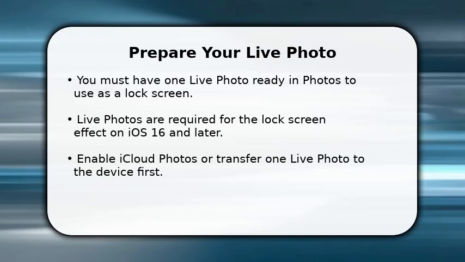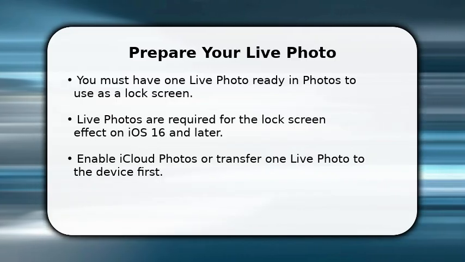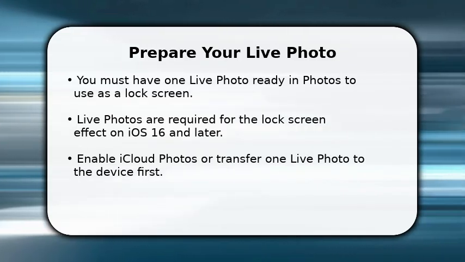Enjoy the video. Start by preparing one live photo in your Photos app for the lock screen. Confirm the image is saved as a live photo and not a still image. If needed, enable iCloud Photos to sync the live photo across devices. Alternatively, transfer the live photo using AirDrop or a wired connection.